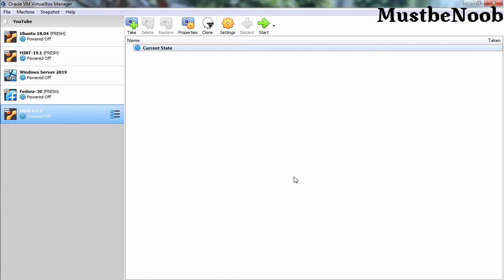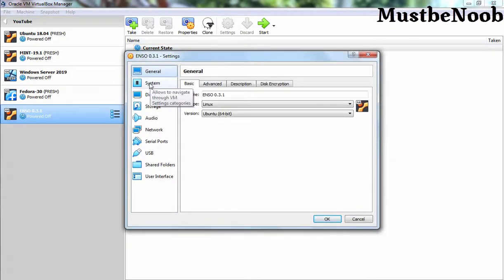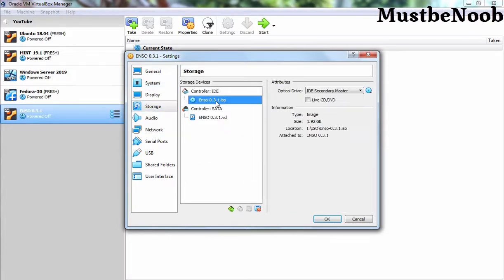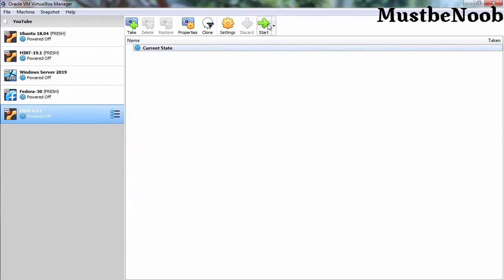For this demonstration, I have already created one virtual machine. Let's click on settings of that virtual machine. First of all, I'm going to click on system, and here you can see I have already selected enable EFI, and let's click on storage. Here you can see I have already mounted the ISO image of Enso operating system 0.3.1 64-bit, which you can download from their official website. The link to download this ISO image is also given in the description area. Let's click on OK and let's start the virtual machine.